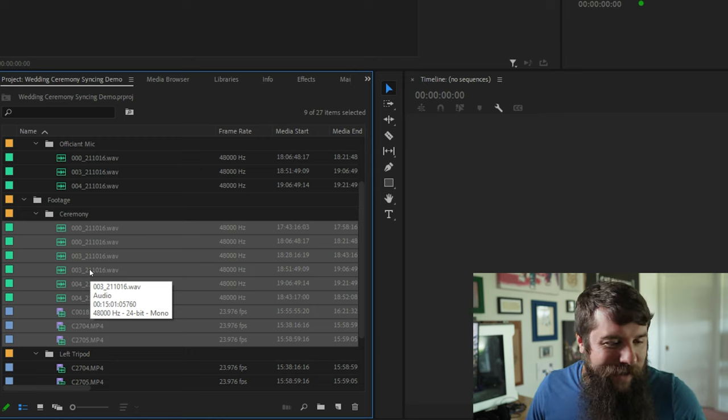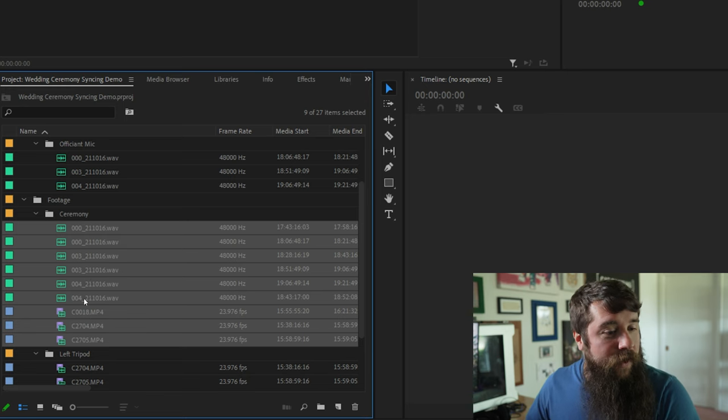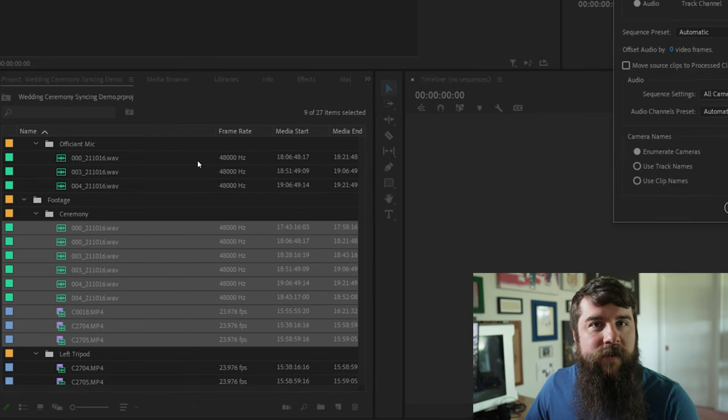It doesn't matter how they're labeled. It doesn't matter where they come from. Just put them all into this bin. Then with them all selected, right click and select Create Multi-Camera Source Sequence.